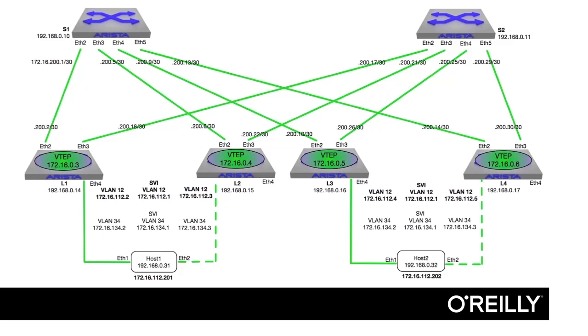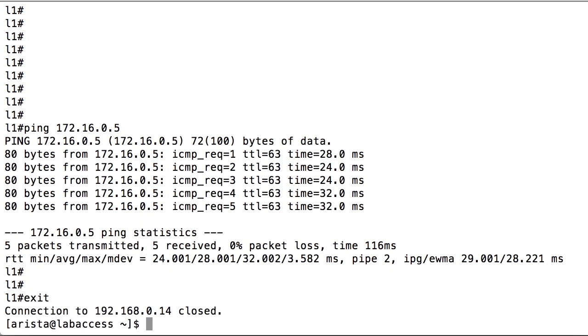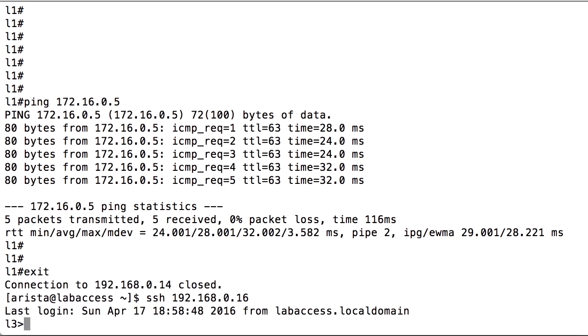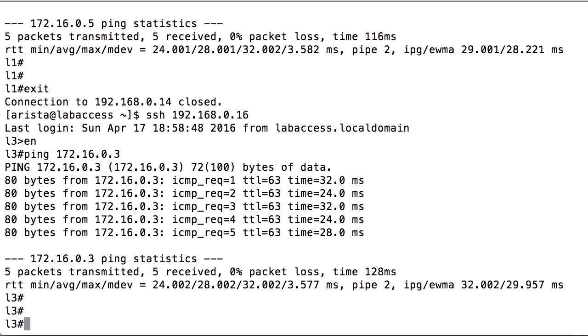First, let's ping between leaf 1 and leaf 3 to ensure that we have layer 3 reachability from loopback to loopback. So on leaf 1, we'll be pinging 172.16.0.5, and then jumping over to leaf 3, we'll ping 172.16.0.3. We're pinging the loopbacks of these leaves because that is where our VXLAN interface is tied to, as you'll see when we configure the VTI, or the VXLAN interface.